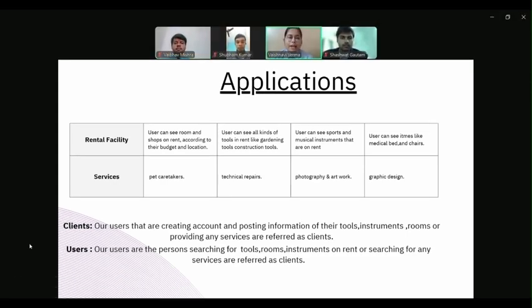So basically, we have divided our users into two parts. The first category is client and the second is user. Clients are users that can create their account and post information about their tools that are available, instruments or rooms. That is, they are providing services or facilities to our site. The second part is user. These are the people who are looking for tools, rooms and instruments on our site.